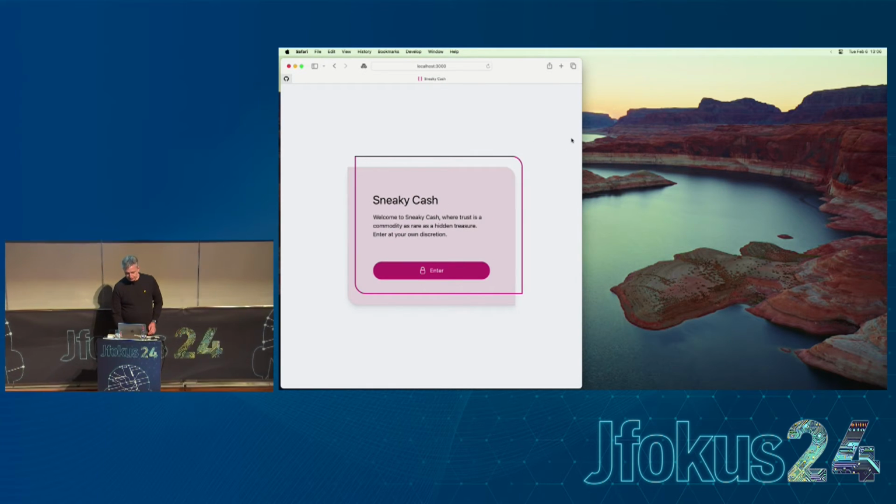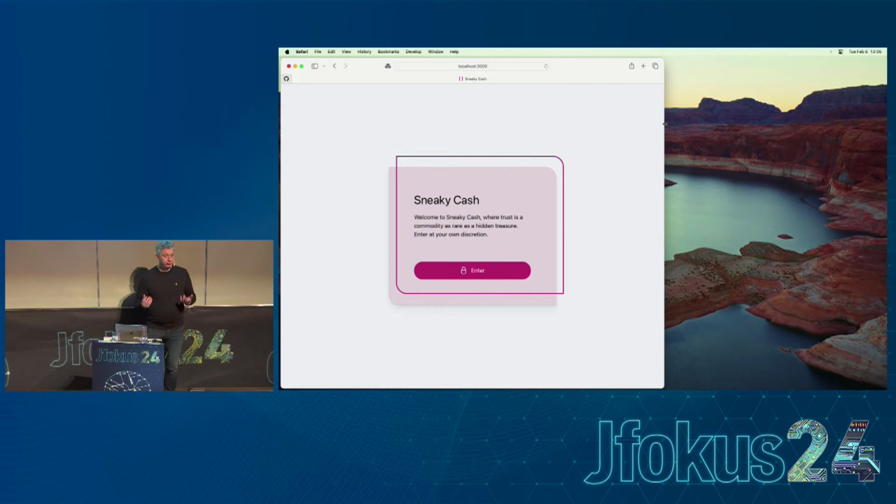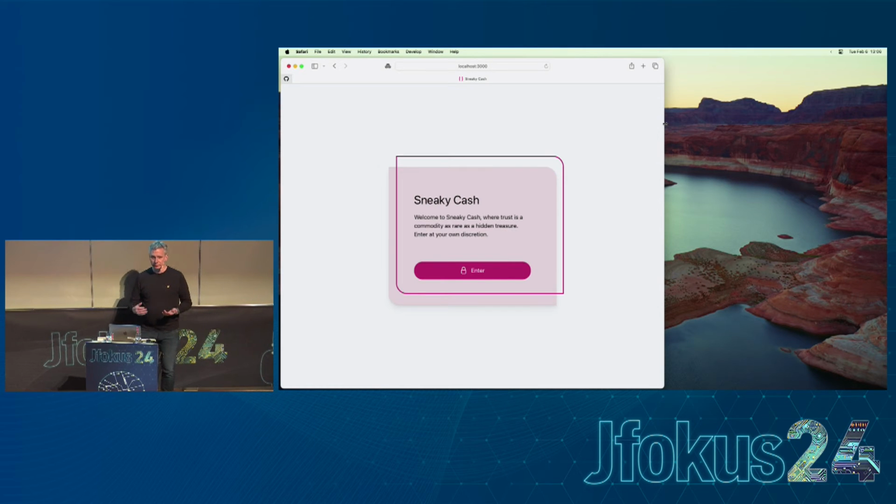So both Jessica and I currently work for a bank. So we thought that for this demo, a banking application would be the perfect demo. And also, let's face it, banks are usually known for being at the forefront of new cool technologies, so it kind of makes sense in that regard as well. So this particular bank is called Sneaky Cash. It's a good name for a bank, I think.